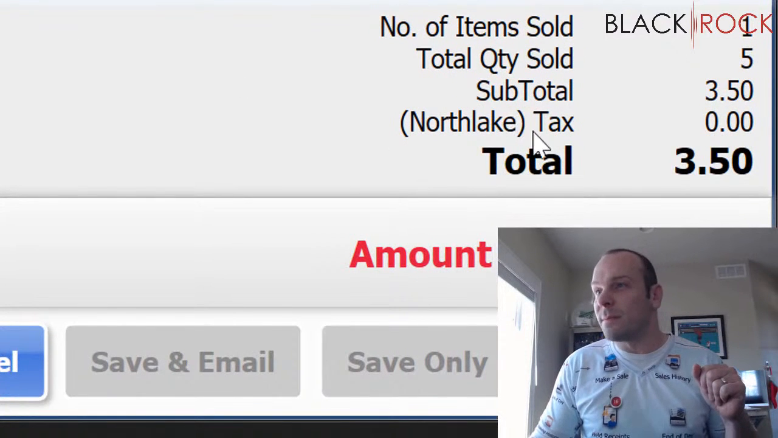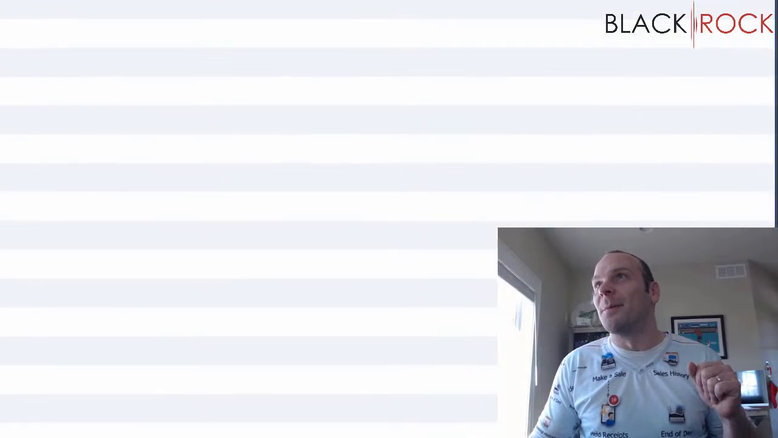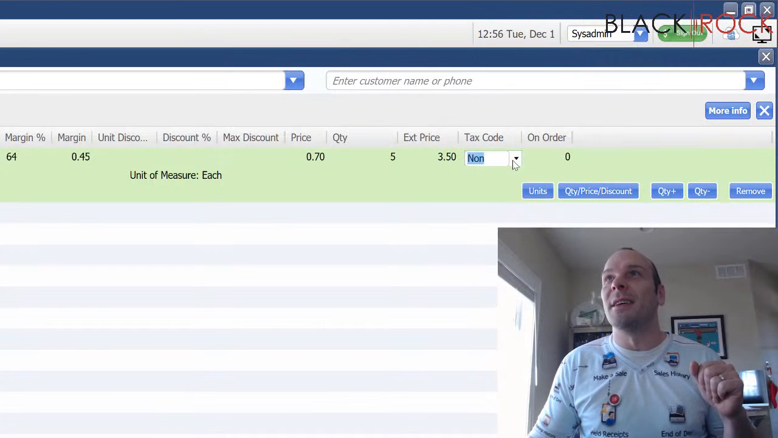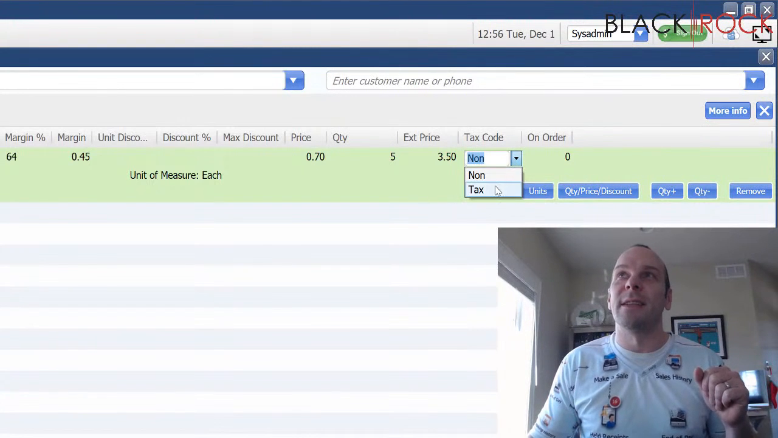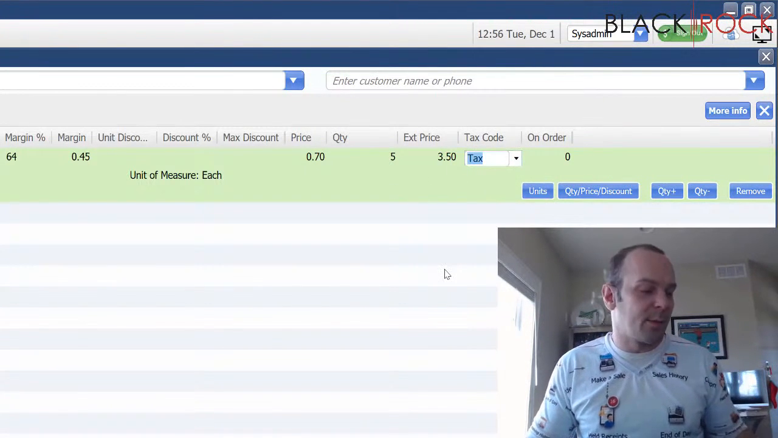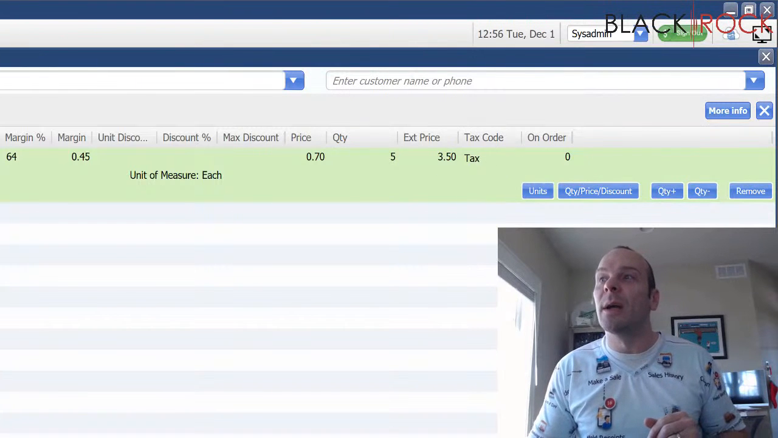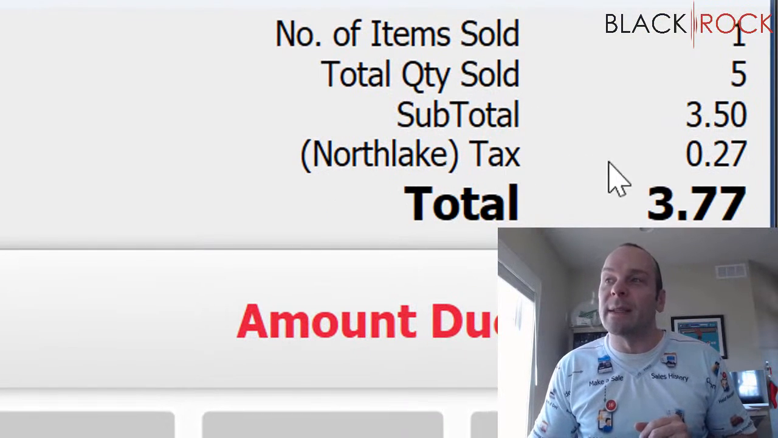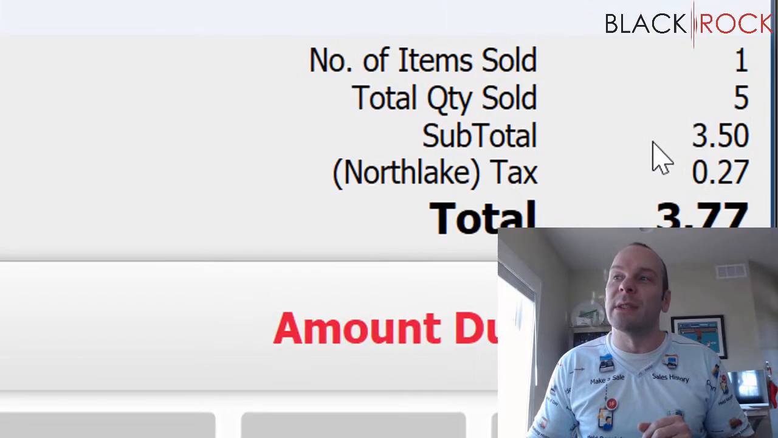And down here, apparently I have my highlighters set to non-tax. That is incorrect. So if this were a taxable item, which it is now, we have the North Lake tax down here of 27 cents.